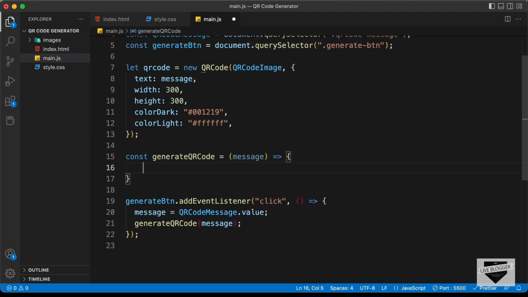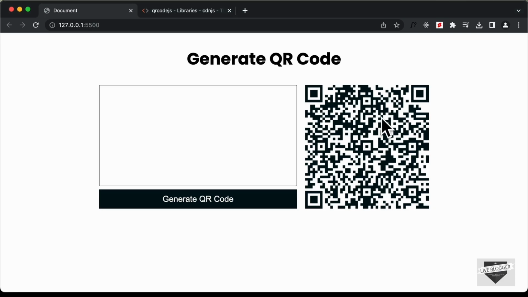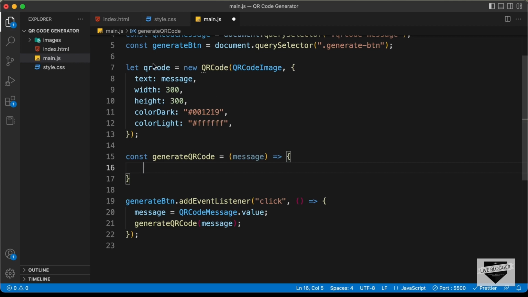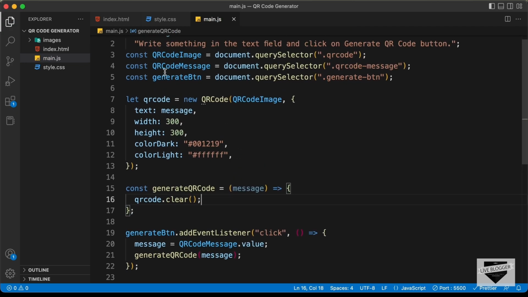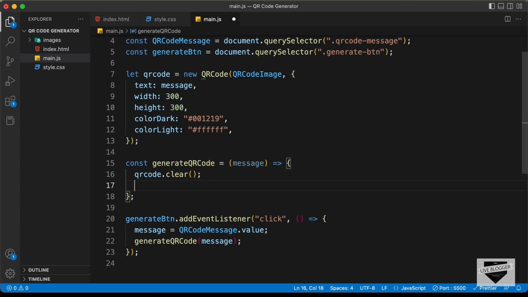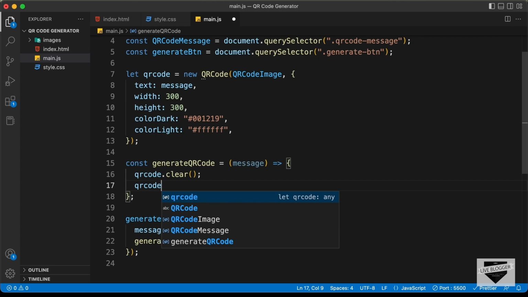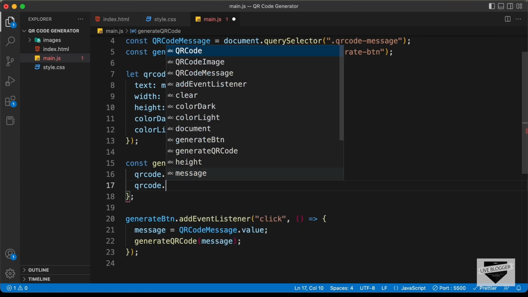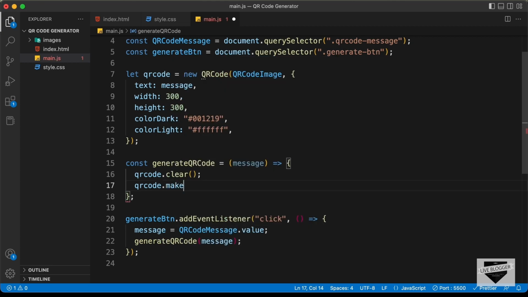And here inside this function, the first thing we need to do is clear this QR code right here. So for that you can just type qrcode, which is the name of the variable of our QR code. So let's type qrcode.clear. So this is a function that we get from this QR code library. And the next thing we need to do is create the QR code. So for that we have to type qrcode, and in the library we have a function called makeCode. So let's type makeCode, and we need to pass the message over here. So I'll just type message.